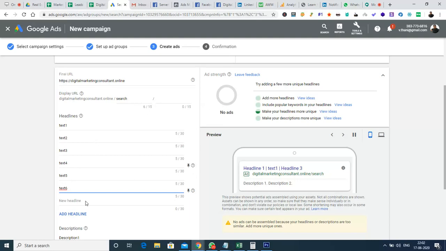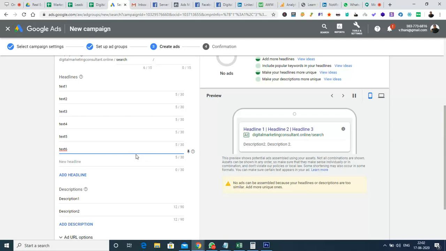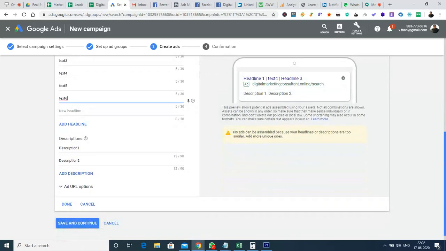Okay, so that means among these headlines, any headline combination will be used in this place. It's heading 1, heading 2, and heading 3. So here we can see text 5 is here, and next time it will be at some other location, at this position, and next time it will be in this position. That means we are not going to decide which position it is going to be. So any headline will be mix-matched in this particular column and will be shown to the audience. So that is what the responsive ad is.